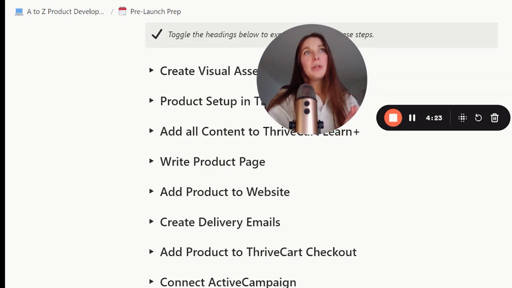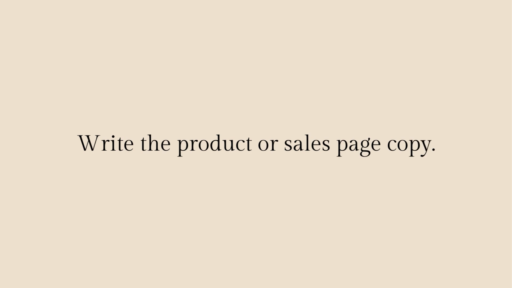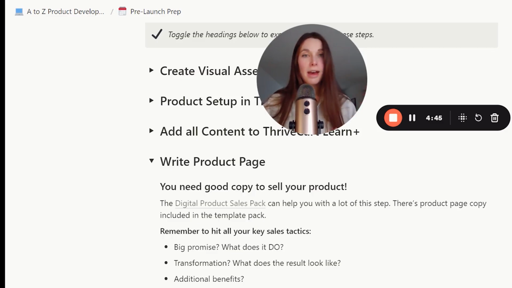Now, I like to get all of that stuff in first, because then when I am writing the copy to sell this thing, it's fresh in my mind. So from there, I will write the product page, because I've just finished putting all of the content in. I know everything that's in here. It's top of mind, and I can talk about it in a way that is truly exciting.